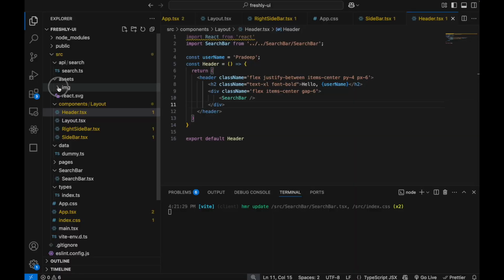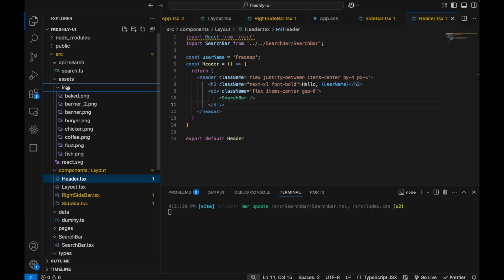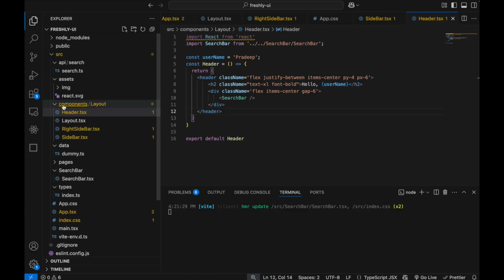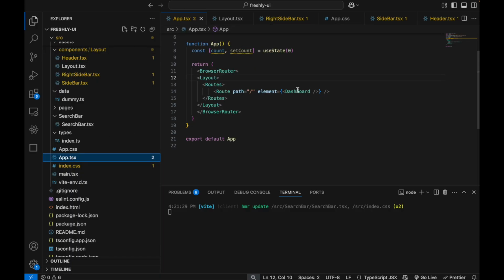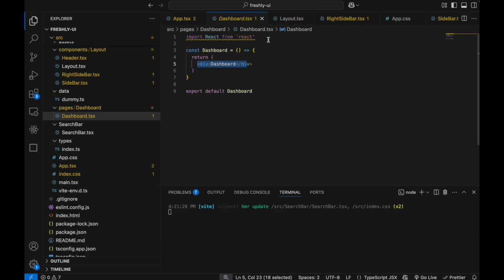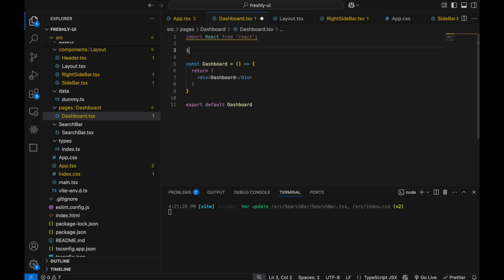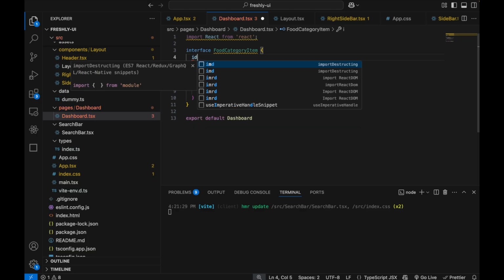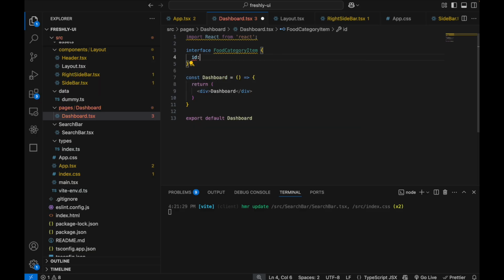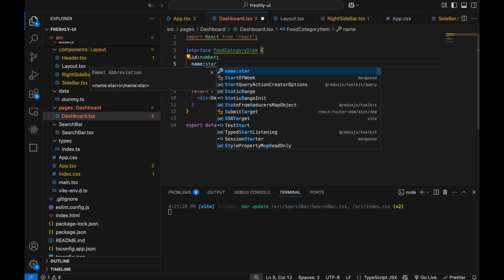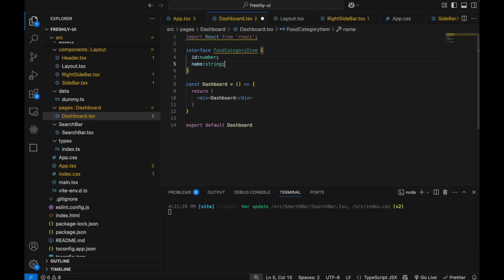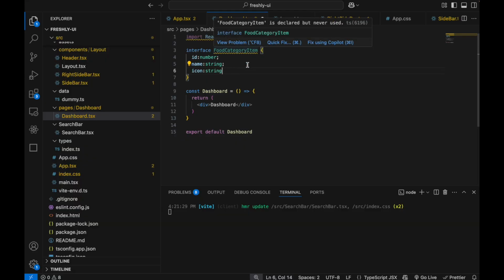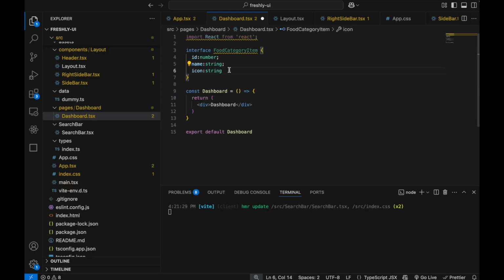So for that, I've added the assets in the code. Here we have assets, inside the assets folder, image and all the images. So let's go back to the dashboard component. We have created this dashboard. Okay, now here first we will create a type. Let's create the interface FoodCategoryItem. In this, I'll declare id. Id is number, name is string, icon would be a string. Okay, so this is the FoodCategoryItem, and also we will create the food category items.